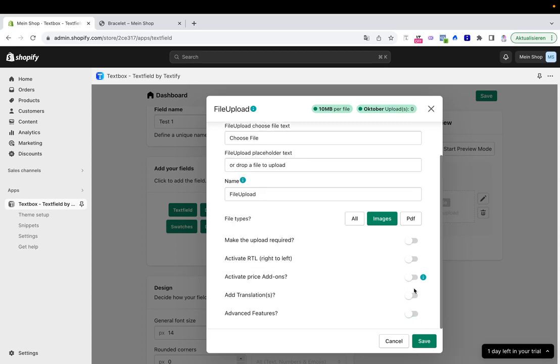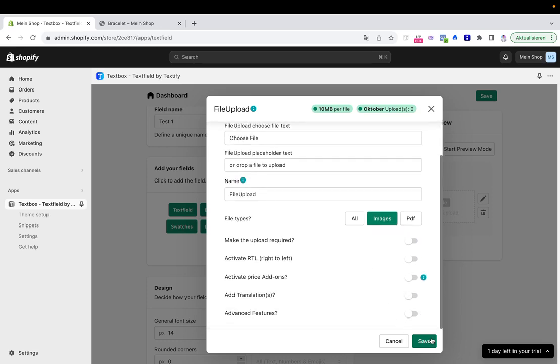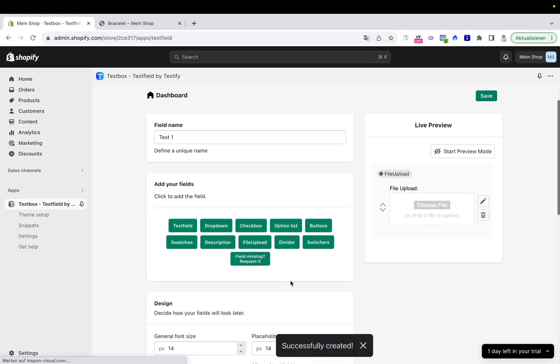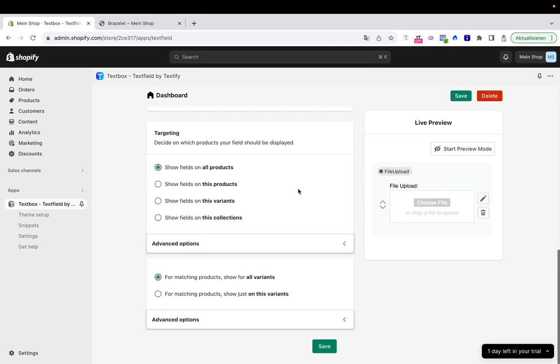So in our case now, that's totally fine here. We will go with that approach and we will just click the save button. I will save it one more time. You see default targeting is set to all products and all variants.